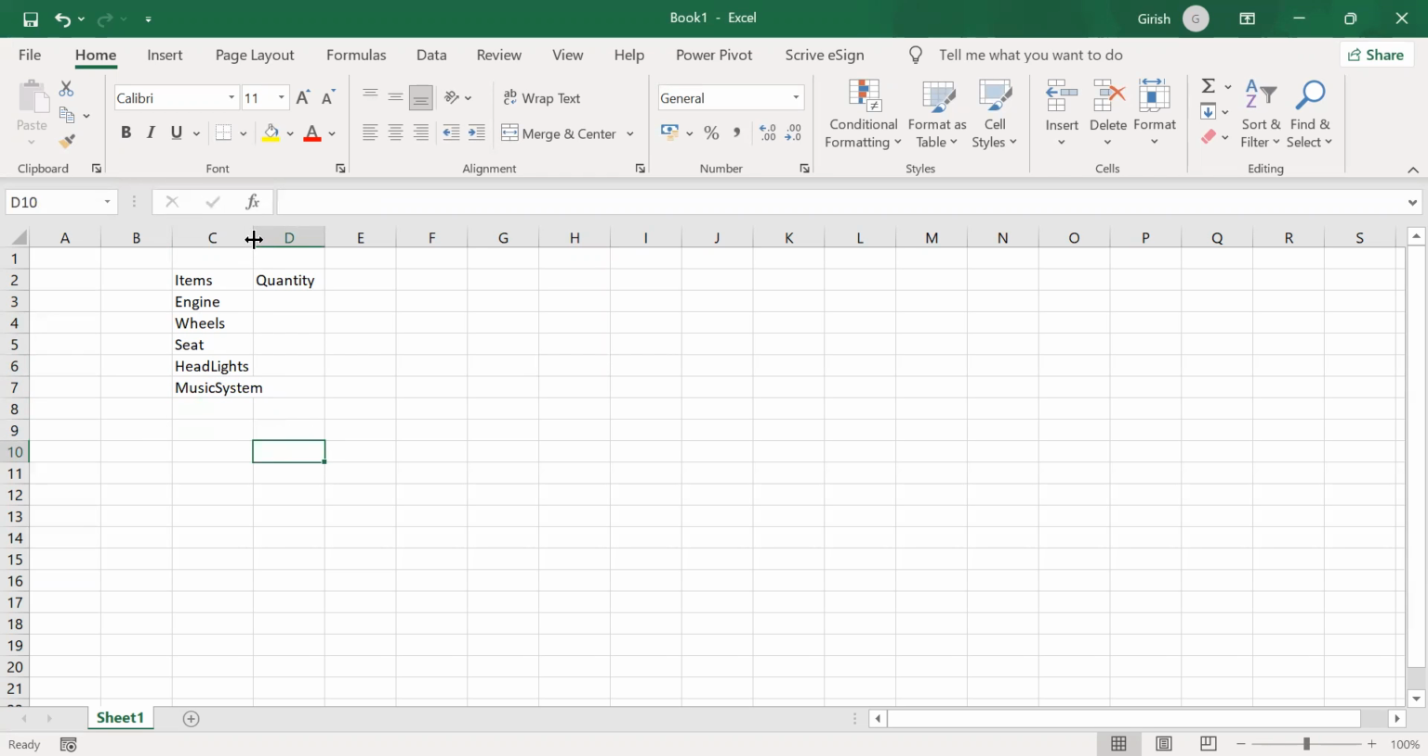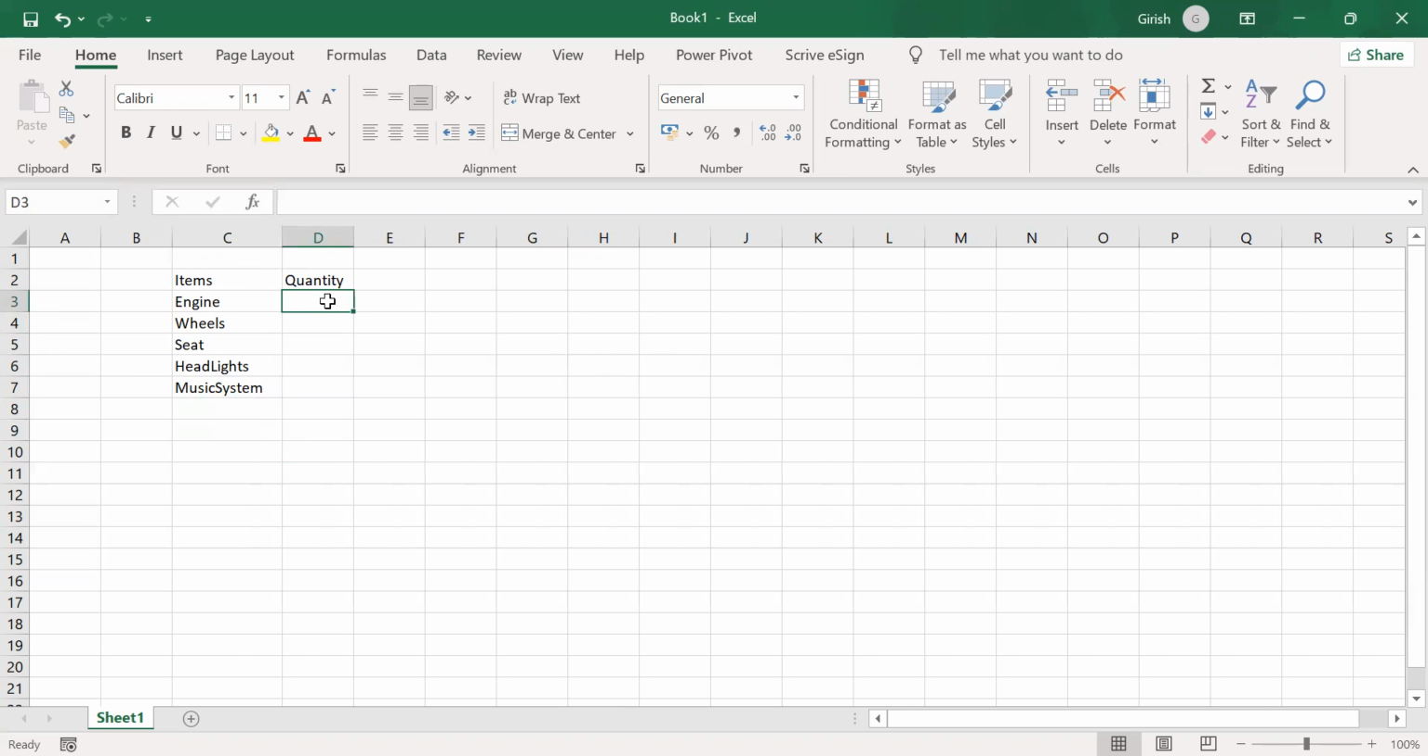So we just added a few items here, and we'll just specify the quantity. Let's say we have 10 engines and 40 wheels required. And again, I would say 60 seats here and 20 headlights. And let's say just 5 of them have a great music system. So we'll add 5 music systems to it. So this is just step 1. We prepare our data. We get a sample data set ready.